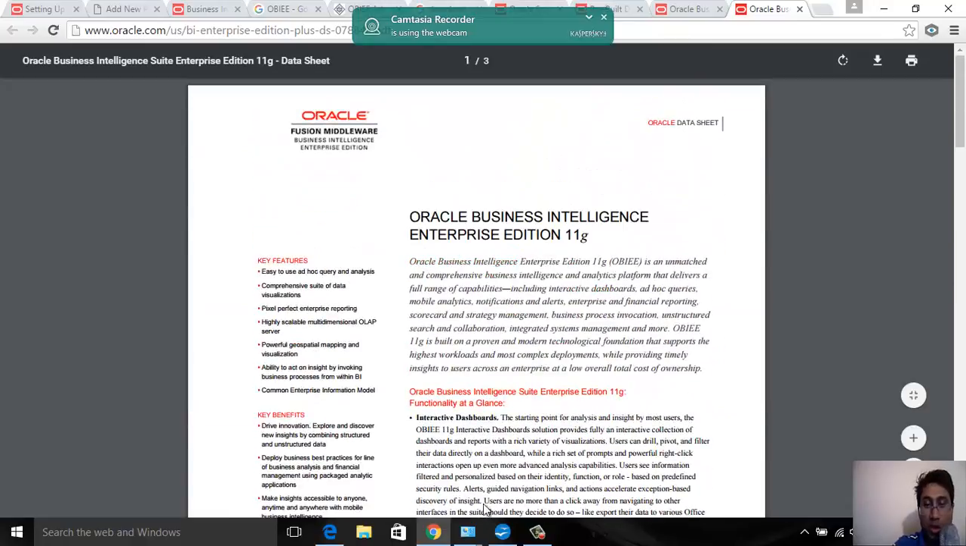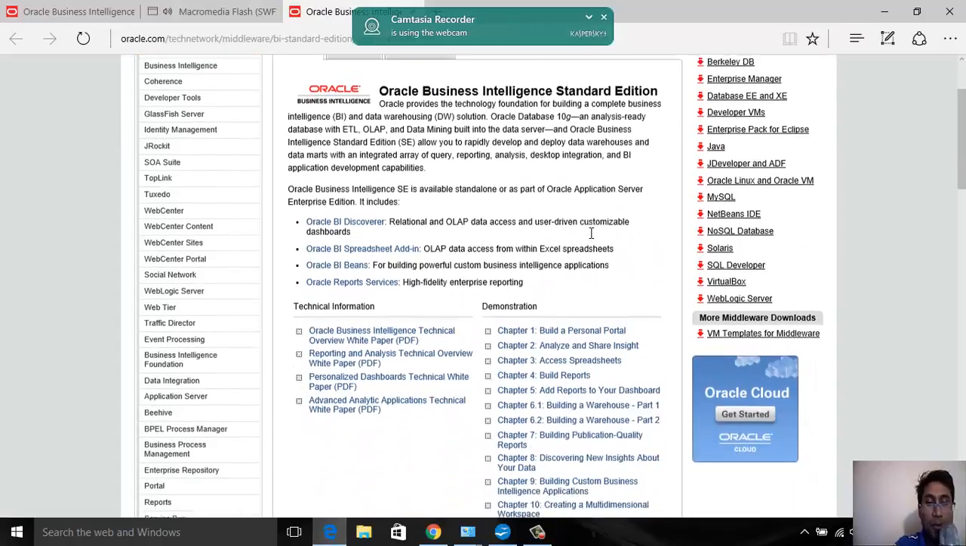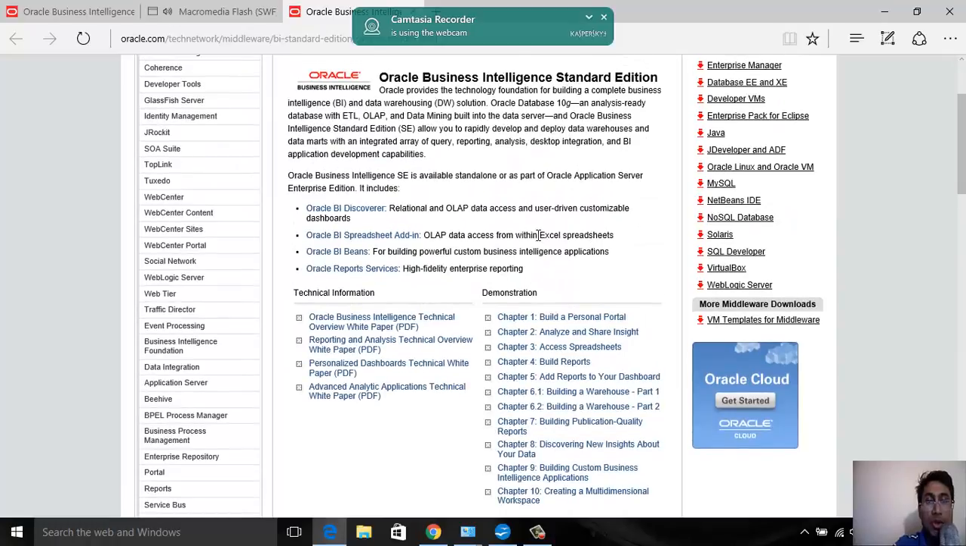So this is the standard edition. These are the components for the standard edition. Also, the standard edition comes as part of Oracle application server enterprise edition. As part of the application server enterprise edition, you can get the Oracle Business Intelligence standard edition.